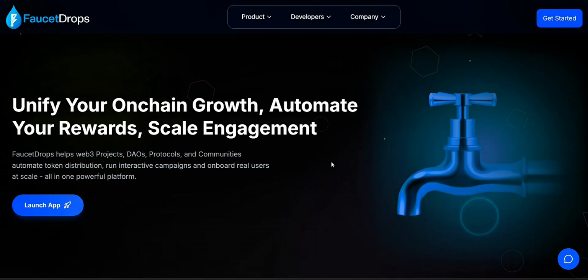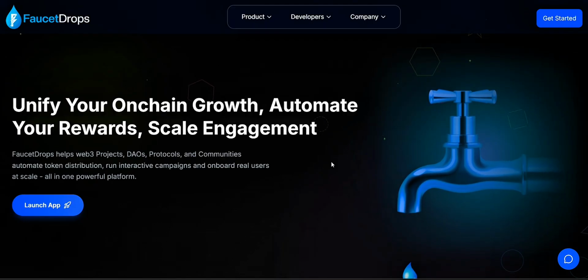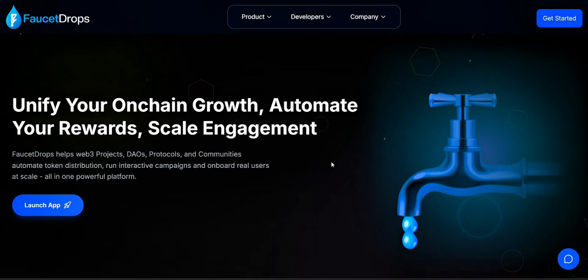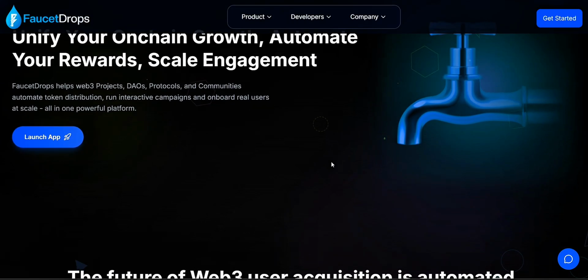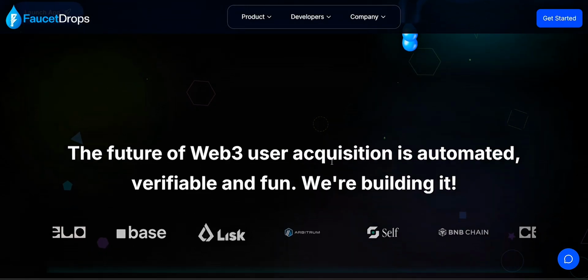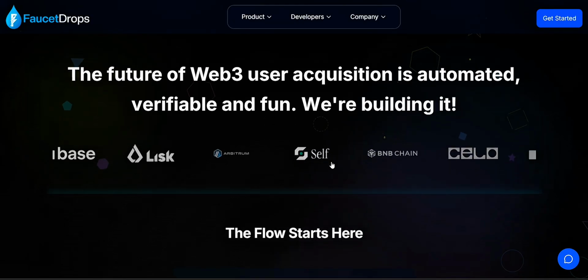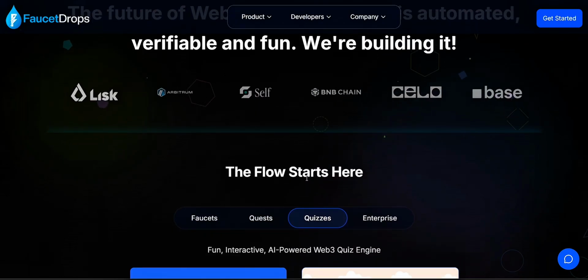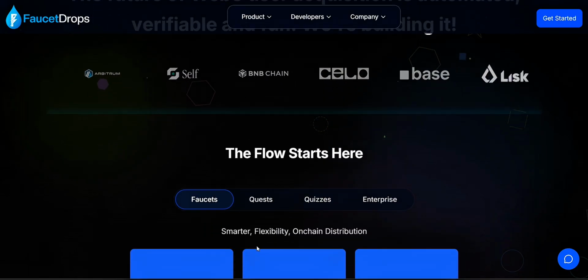Every Web3 ecosystem has the same playbook for growth. They give away millions of dollars in tokens to attract new users, yet most of these tokens end up in the hands of bots or farmers. We built FaucetDrops to solve that problem.